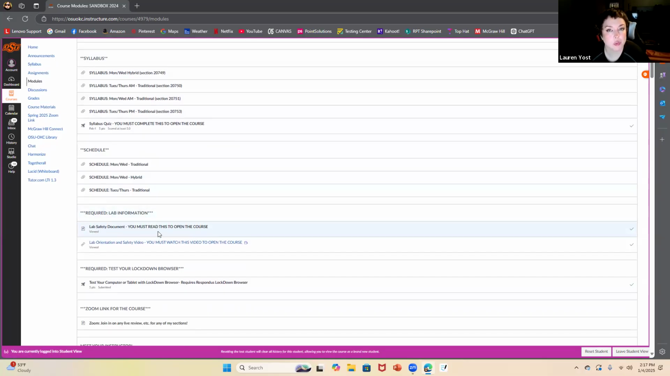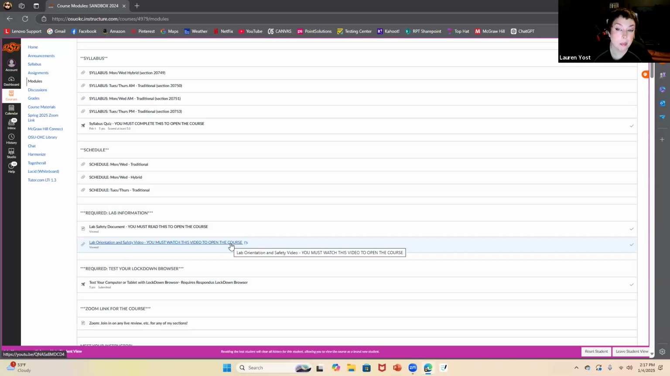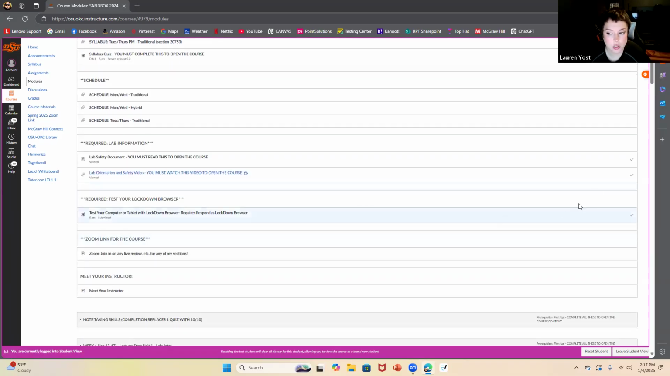We have our safety document, which of course you have to be familiar with. So that's here. You must open this in order to open the course. We also have the lab orientation and safety video that you must view. Opening it does count as viewing it, okay? But please be familiar with the layout of the lab, how to dispose of things correctly and everything. That will all be gone over in that video. So once you have opened those things, you'll get your check mark.